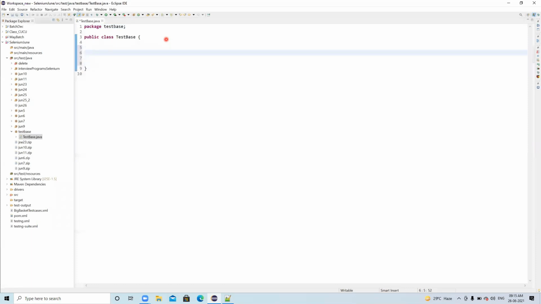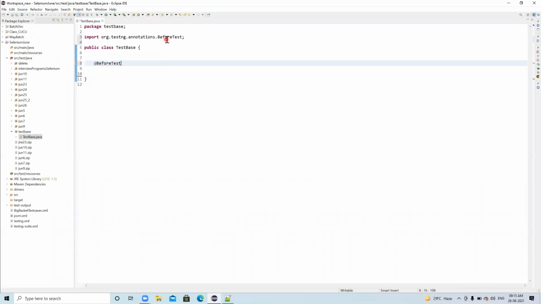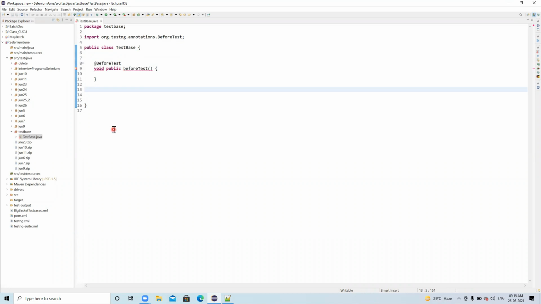Here I am creating an annotation of before test and an annotation of after test. I'll show you how it looks. You know already, annotation of before test. Control space, it is imported, and public void. So this is before test. Something is happening, a syntax error, public void before test.